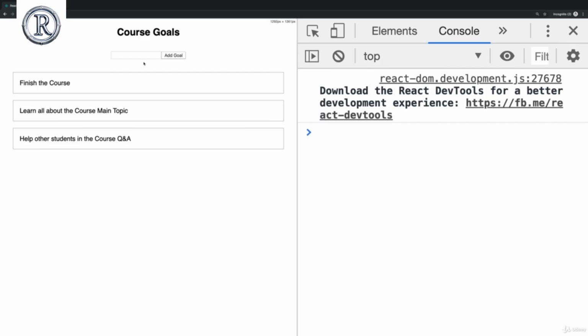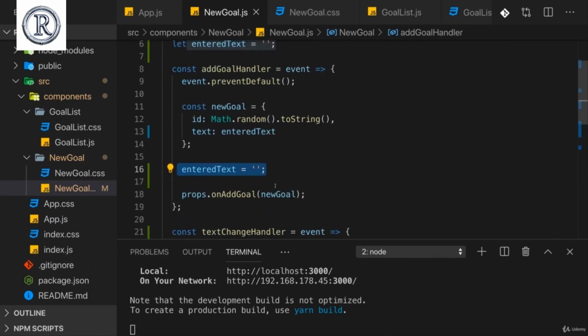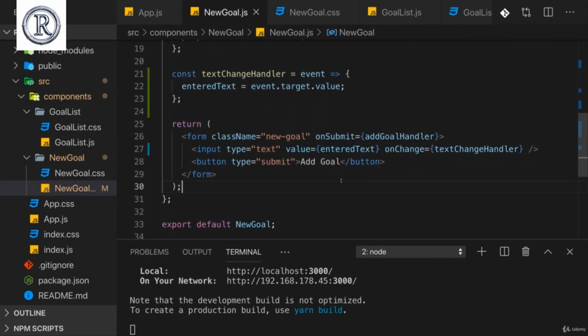If we do that, we'll notice something new. Now we can't type there anymore. If I type here, the input is not reflected. Now if you think about it, that makes sense. What you're telling React is that input should be rendered such that the value is the entered text.